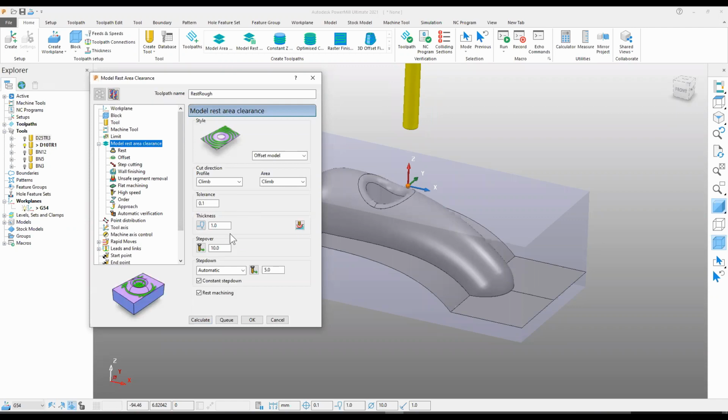Now for rest roughing, I want to have a little bit smaller step over because a 10 millimeter tool will not work good with a 10 millimeter step over. So I'll go for a 4 millimeter step over and for a 2 millimeter step down for this toolpath.